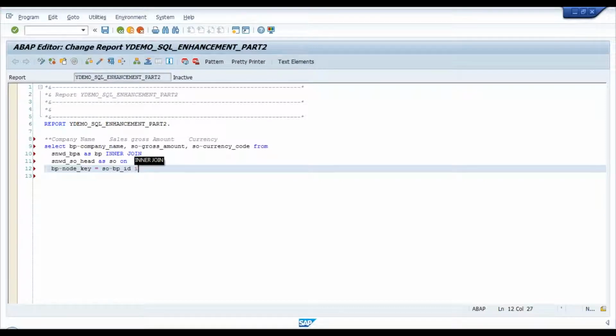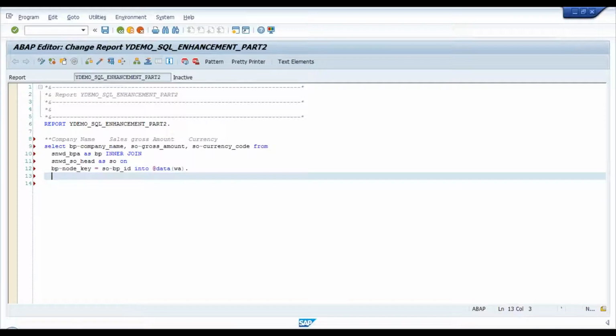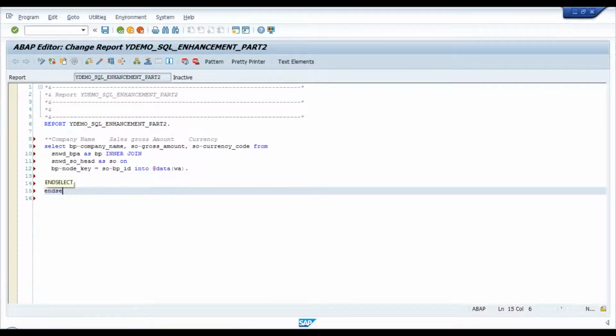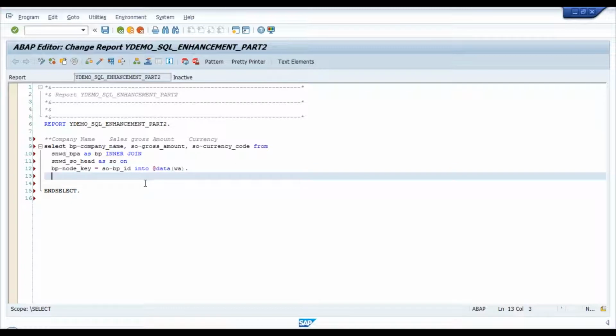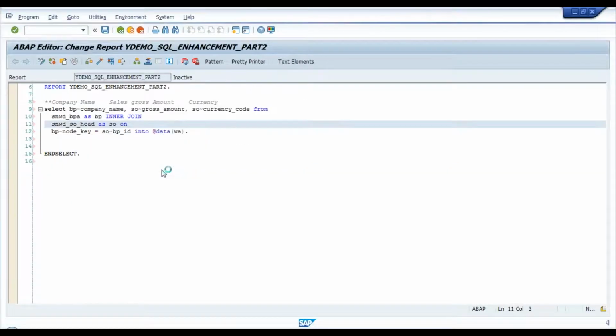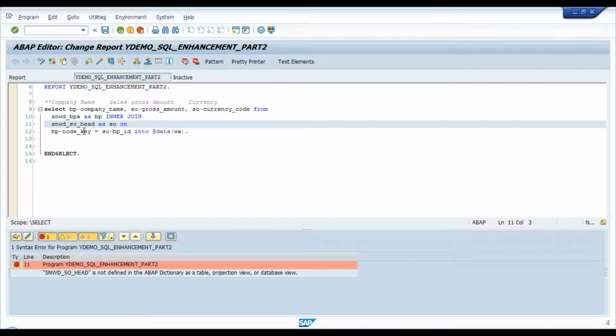We will see into the work area, which I will do with an inline declaration now, as we saw in yesterday's class, and select. Okay, that is what I do. Save this. Quickly do a syntax check. We'll get to know the column names if it is correct or not. The table name itself is not correct. SNWD underscore. Let me check the table name.